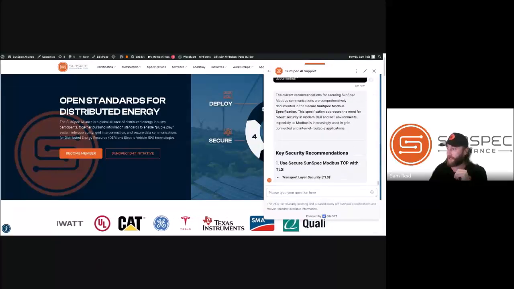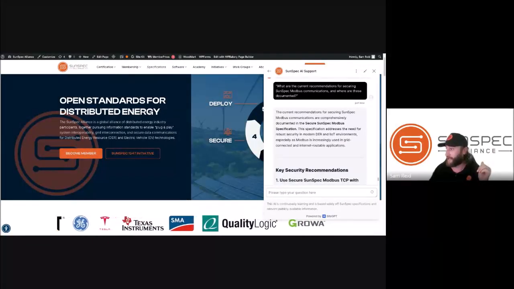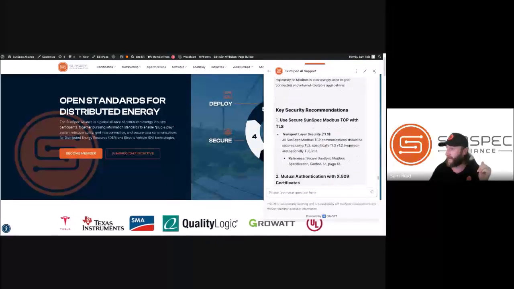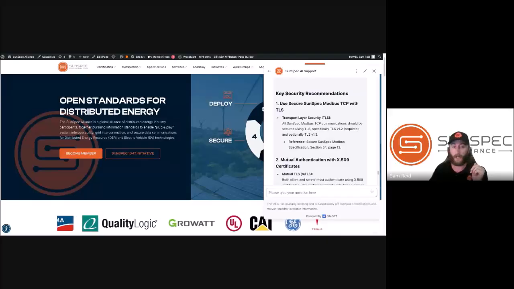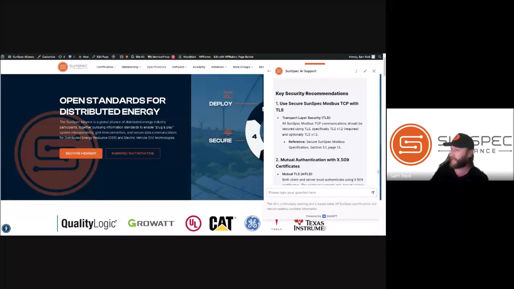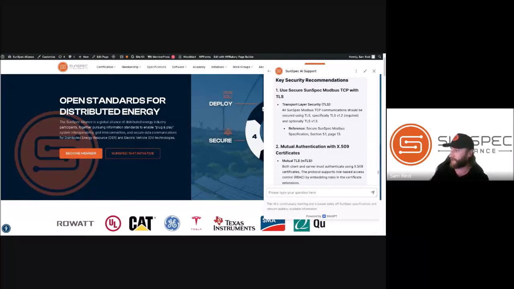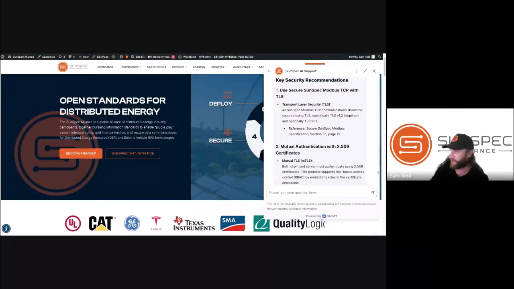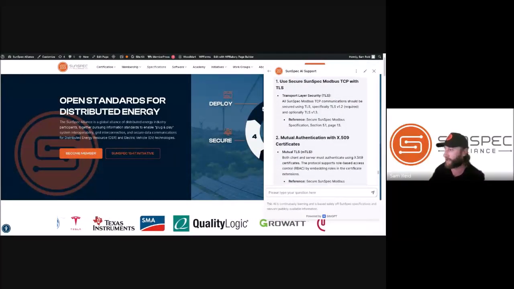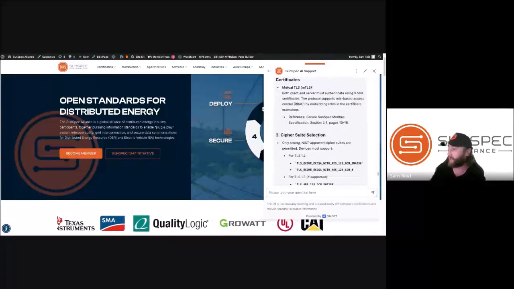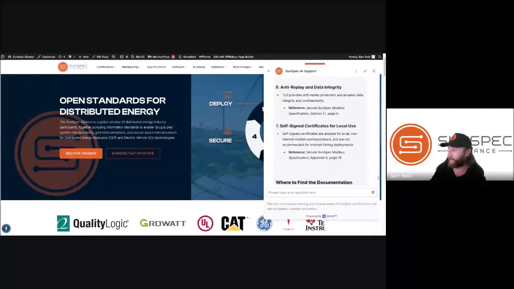And as most of you know, this is going to point you to our secure SunSpec Modbus specification, which has recently come out. And it's going to go through the exact security recommendations for securing SunSpec Modbus, all pulled from our secure SunSpec Modbus specification. It's going to tell you where exactly. The Modbus specification, section 5.1, page 13, takes out any of the guesswork. You can go in and look at the document right there yourself. And it's going to go through exactly what you need to do to secure SunSpec Modbus.